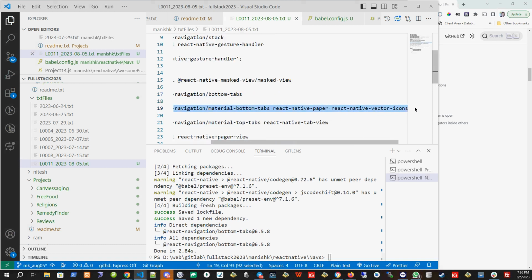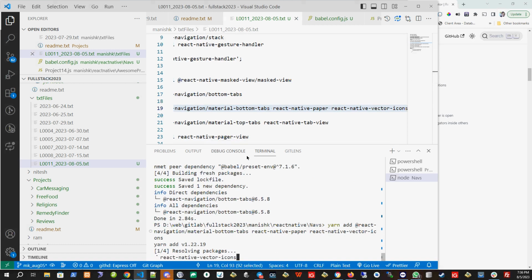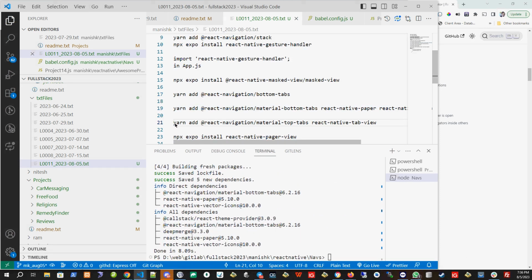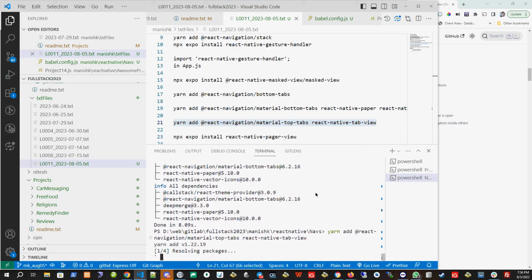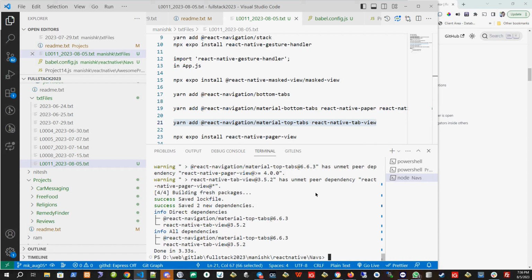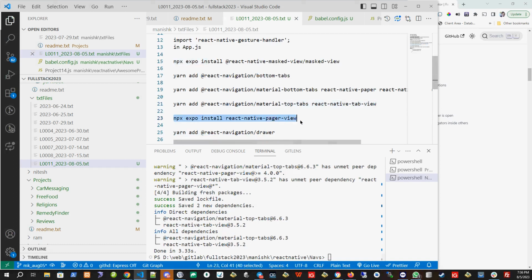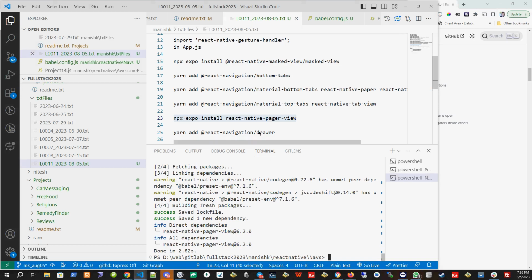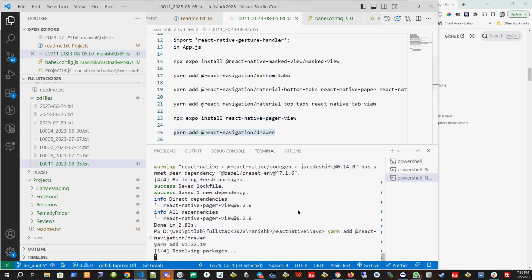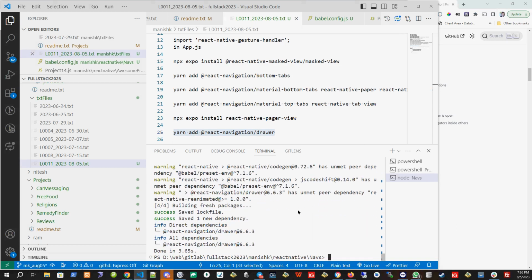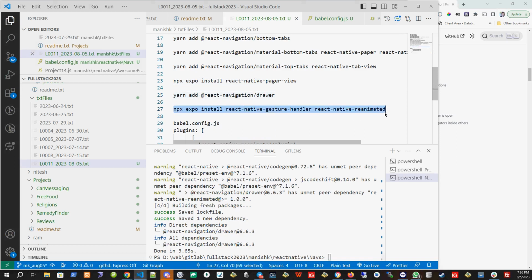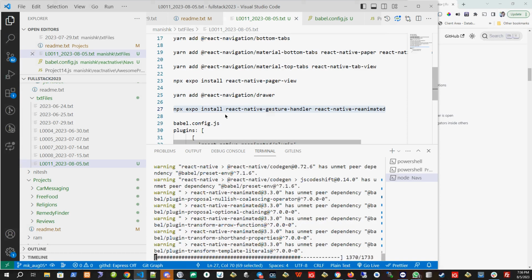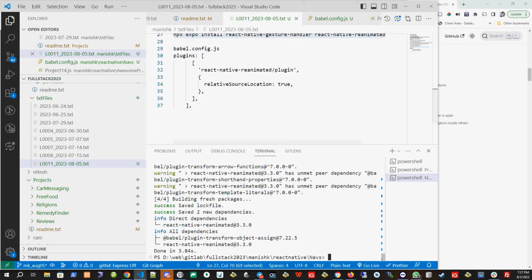Okay, border tab is done. Okay, so all is done.